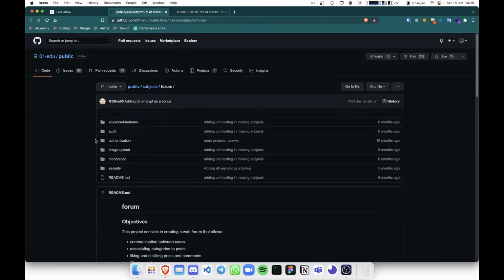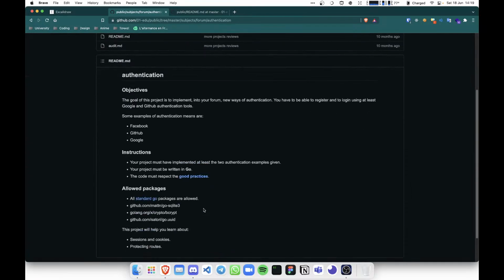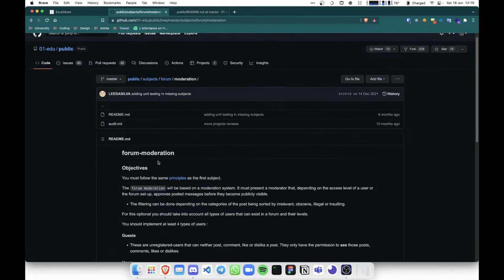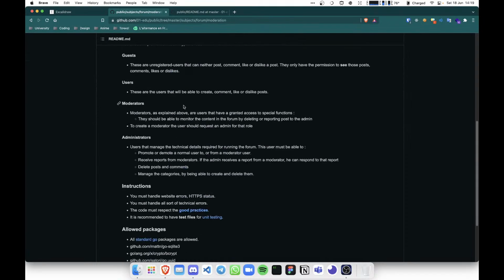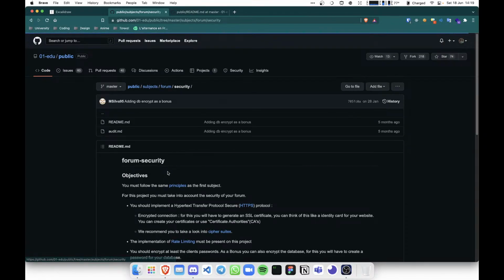Authentication. Okay, this is a third-party auth provider, OAuth: Facebook, GitHub, and Google. Not gonna do that today. Image upload, not really. Moderation, I guess it's an additional route only for users with a certain role that you will be able to do some stuff. Okay, yeah, not doing moderation.